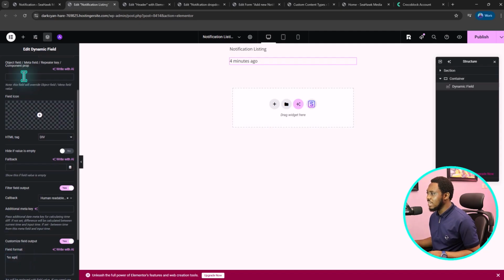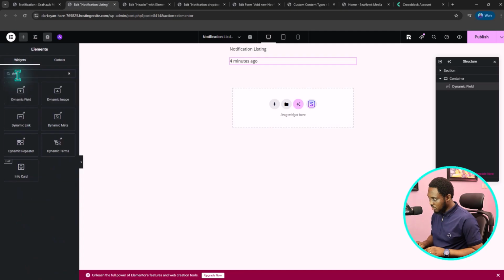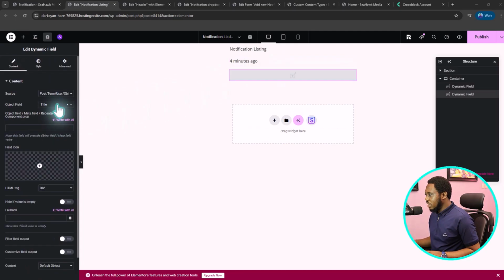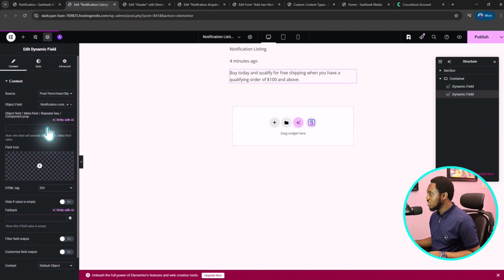Fantastic. So now let's add another dynamic field to these two as well. So let's bring in another one. And for this field here, we want the content of our notification, right? So let's search for that. I have this notification content here, so I'm going to click this. And then you can see that the notification I just created right now, just fantastic stuff there, right?